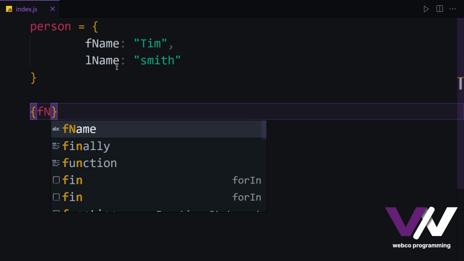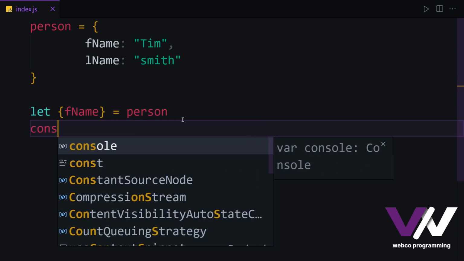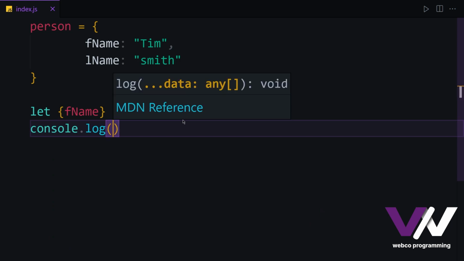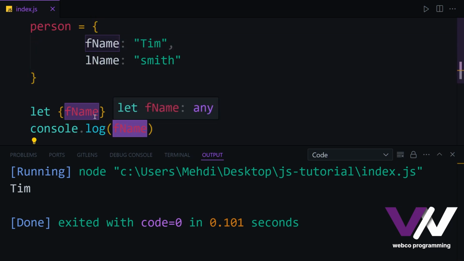For example, here we put our fname, and then we equal that with the object that we want to destructure, which here is person. And we can use our variable creation keywords like const, let, and var, and I'm going to use let right here. Then if we just console log our fname and run our code, you can see that we got Tim, and we have created this fname variable by this syntax.